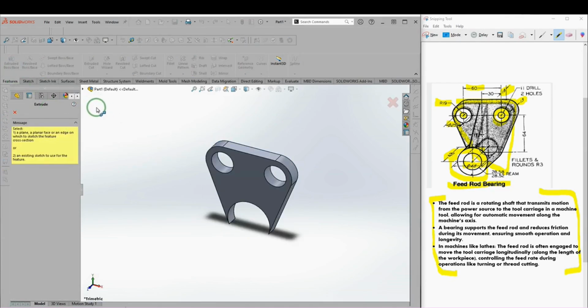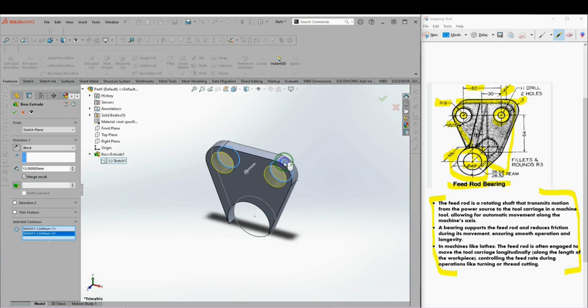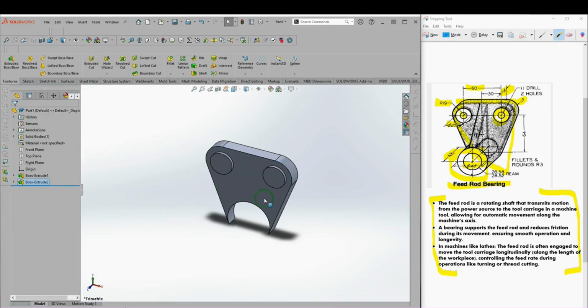Now we have to select the same sketch. For that, click here and sketch. So clear the selected contours. Now here we can select these two circles, 1, 2, and these two circles have a thickness of 16 mm. 16 mm. Click OK.